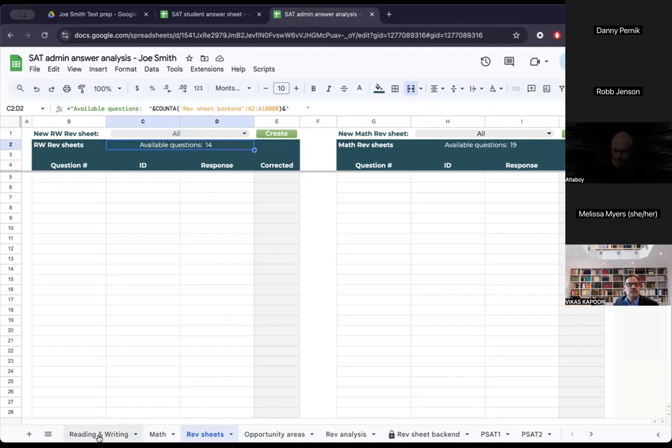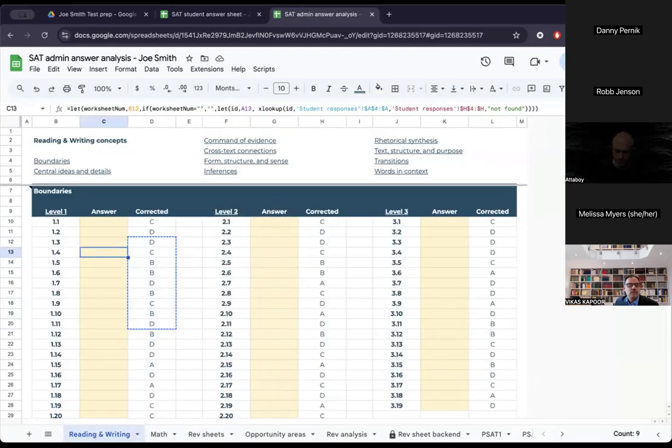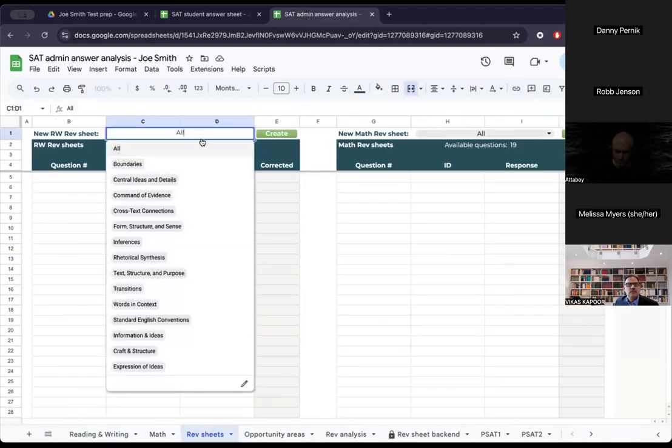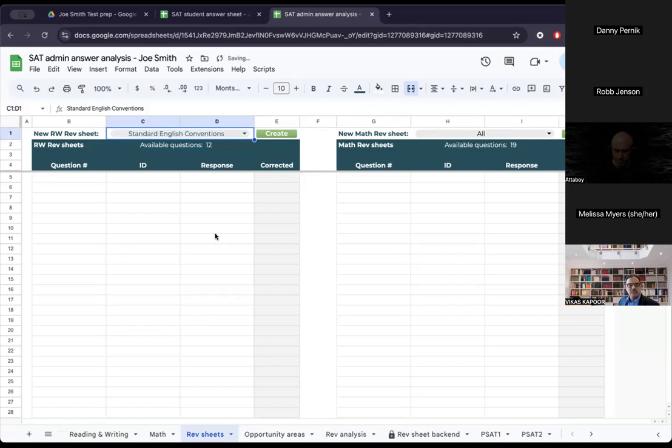If we added questions over here that they missed, we'll get some more questions available. And you can also select a certain category of questions that you want the student to work on. These are all the skills up here, but there are also the domain level designations that you can pick from. So let's see how they were doing on standard English conventions. They've missed 12 in total. And so then I can click create.